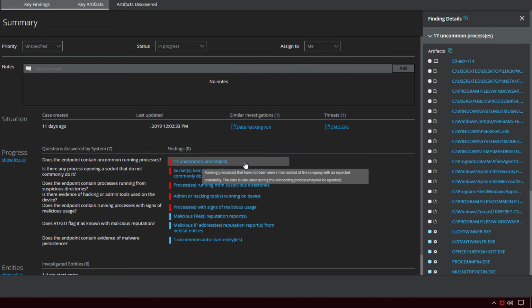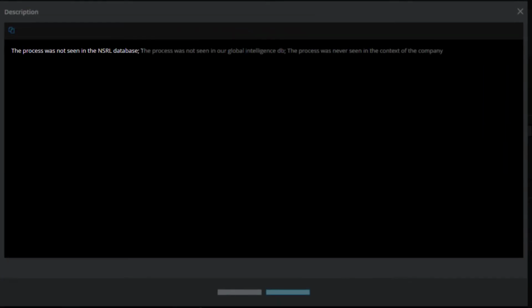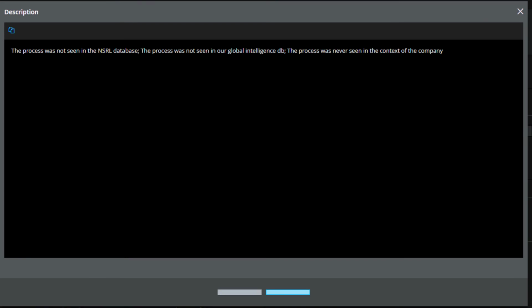I can select one of these processes and see the details. Here, we can see that this process has never been seen in the National Software Reference Library, it's never been seen by McAfee's Global Threat Intelligence, and it's never been seen within the company. Obviously, that's extremely suspicious and may be a sign of a new or targeted attack.